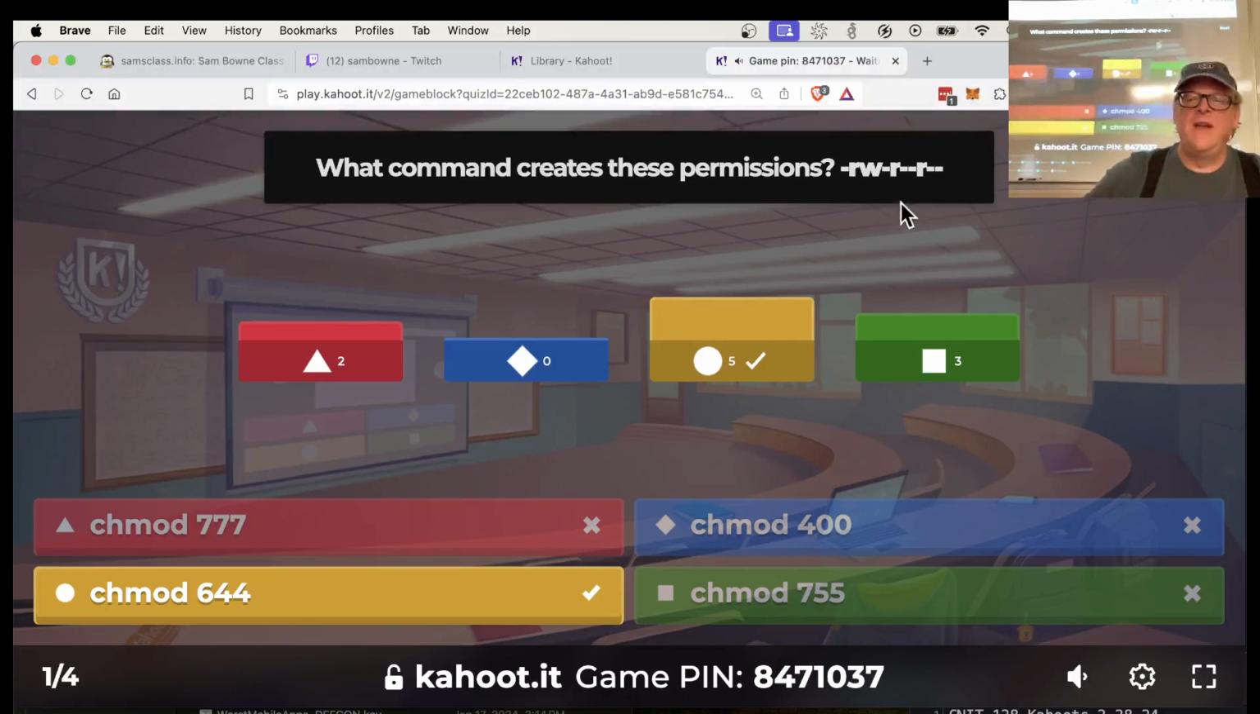Popular answer is correct. You read it in binary. This is 110. That's 6 because it's a 4 plus a 2 plus 0. And this is a 4. 4, no 2s and no 1s. So that's 644, the octal numerical representation of that pattern of bits.